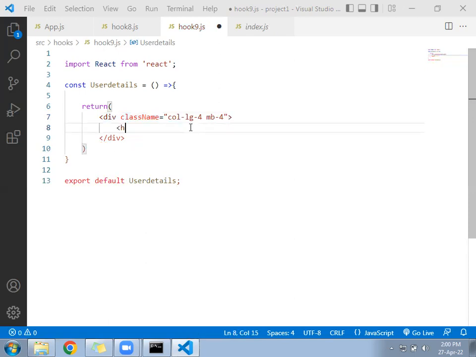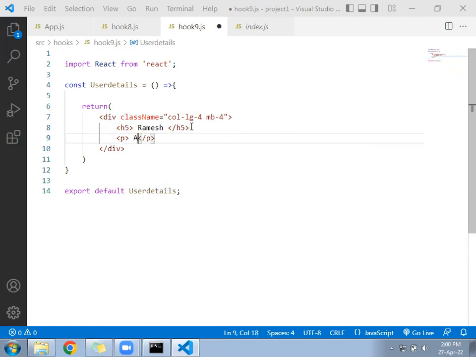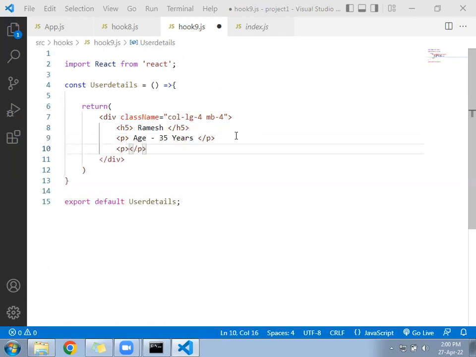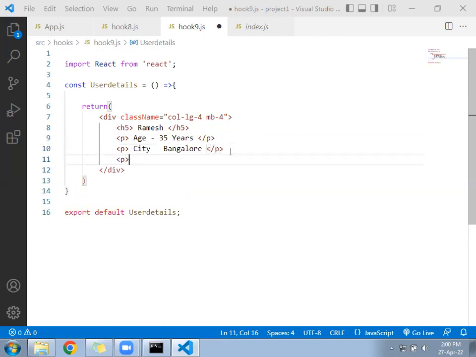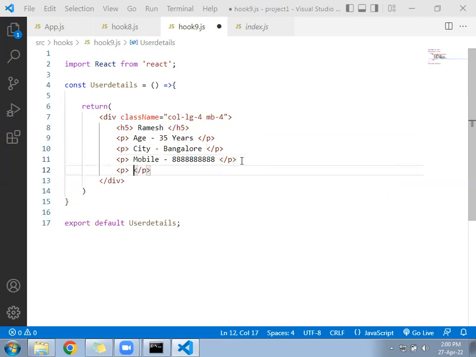Inside we can write H3 or H5. Some name, Ramesh, age 5 years, paragraph city, Bangalore, mobile, education, CA. This is the details of one user.